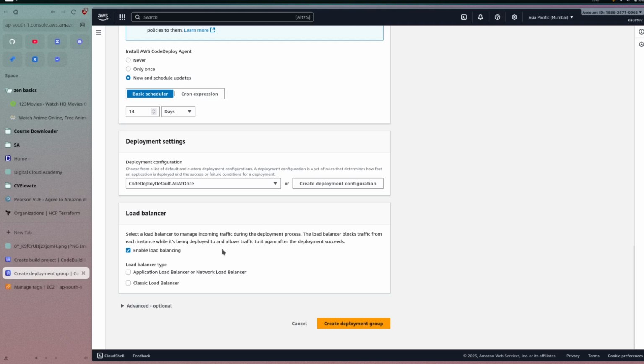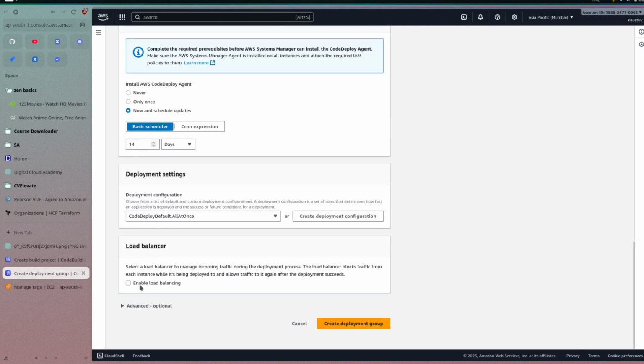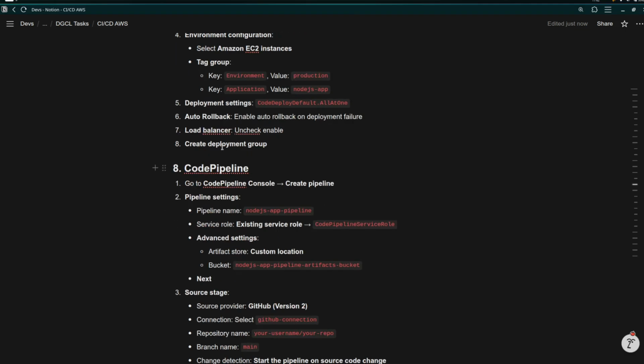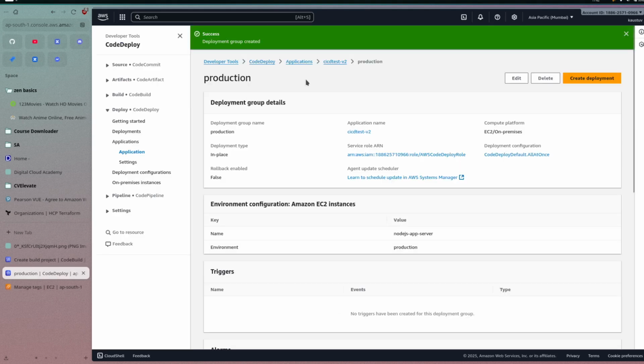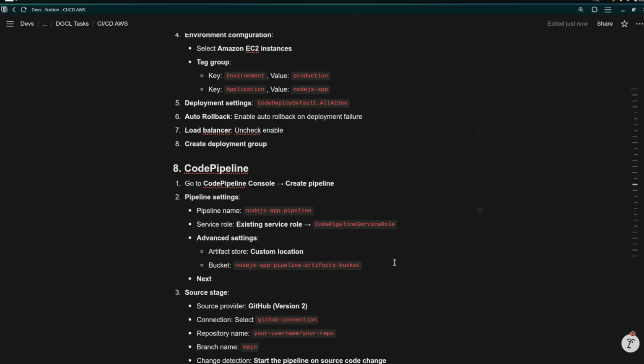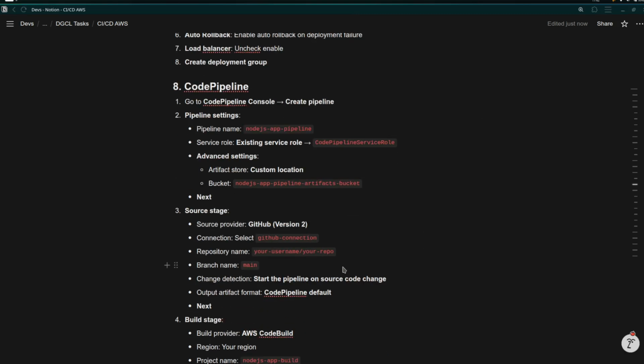We don't need a load balancer now, just uncheck the enable part. And that's all. Just create a group, create deployment now. This will take some time to create a deployment. So this is how you create CodeBuild and CodeDeploy. Okay, so you got the CI pipeline, you got the CD pipeline. And now the CD pipeline will have the app spec by default.